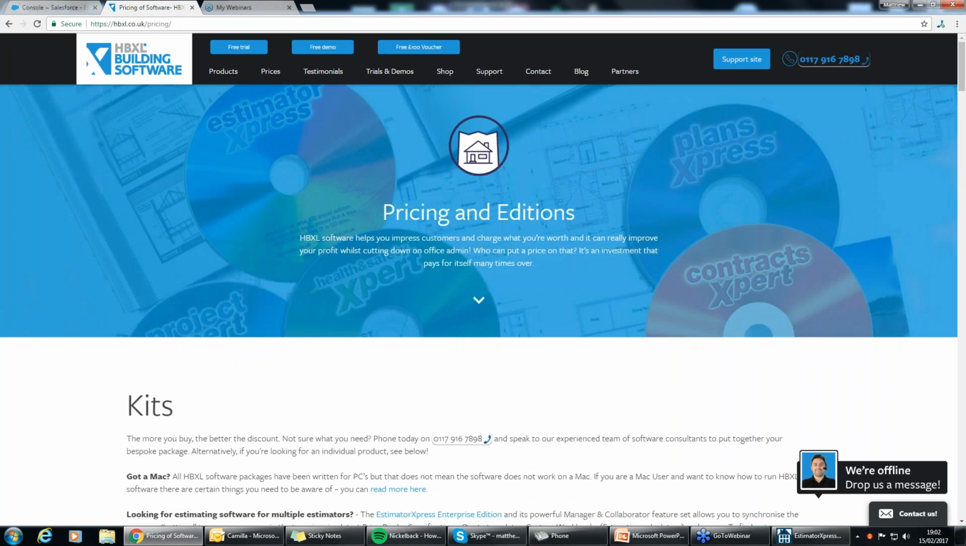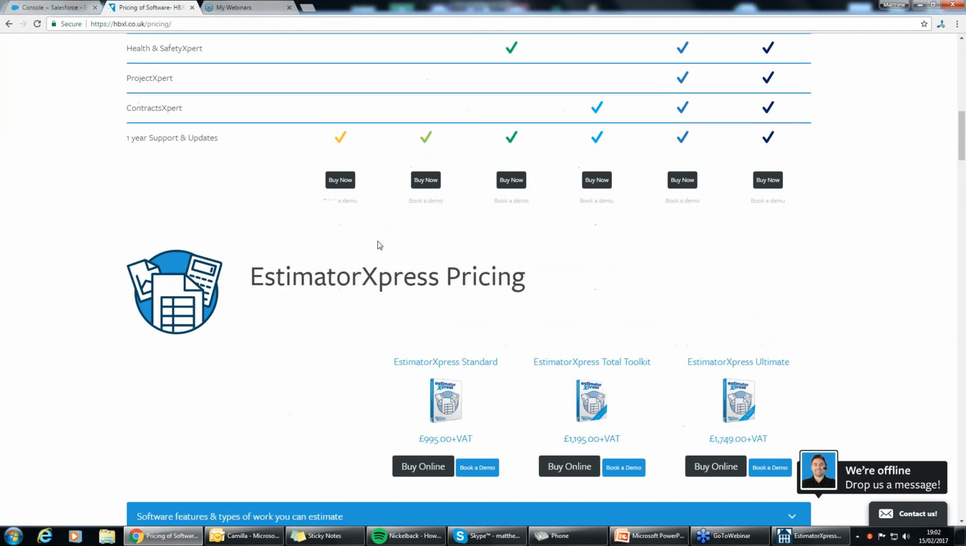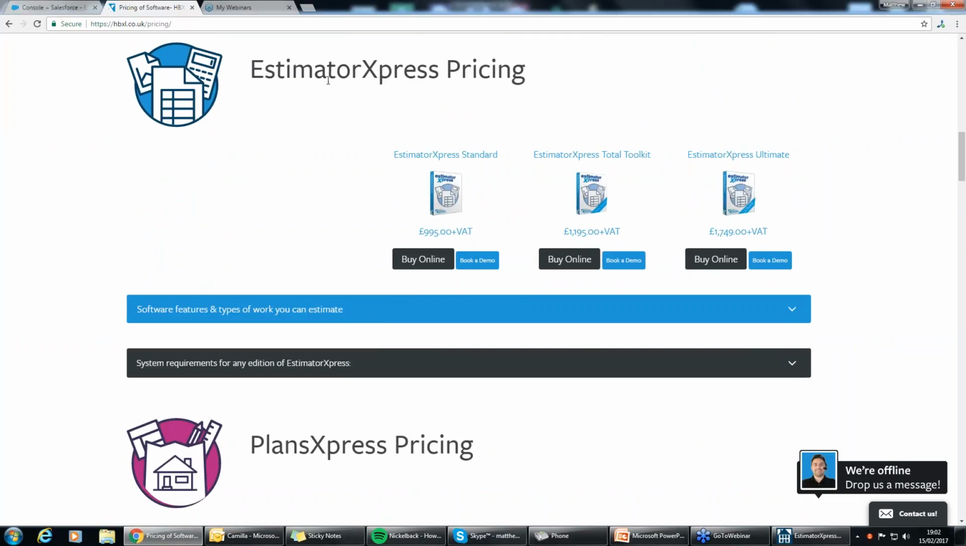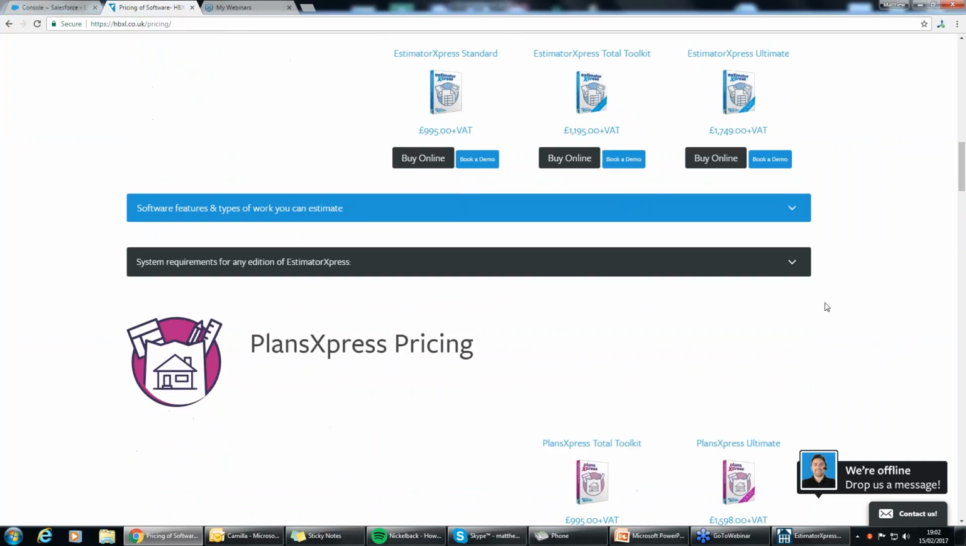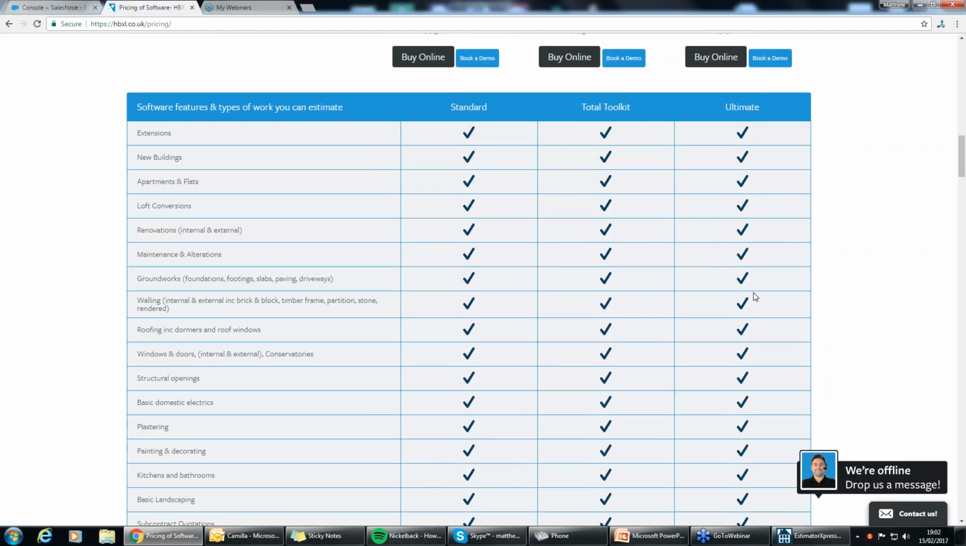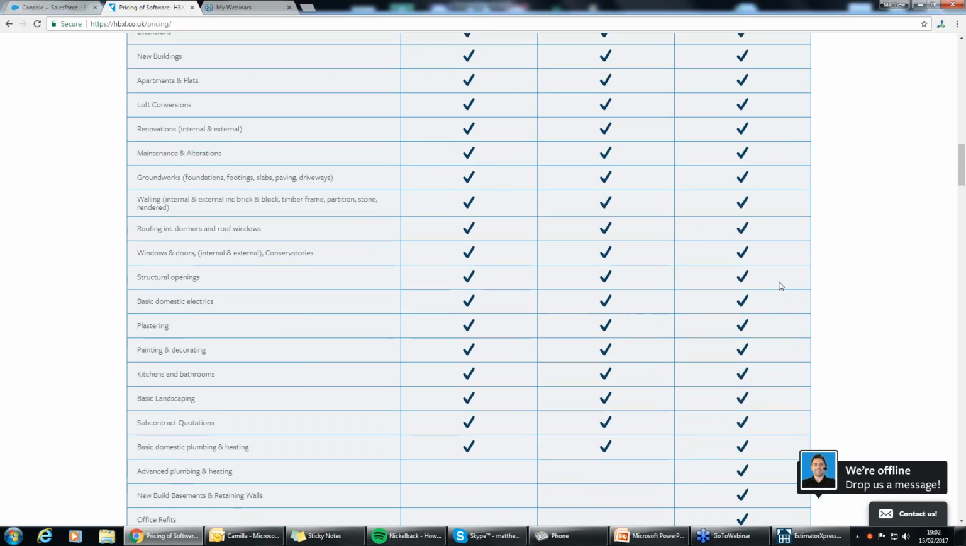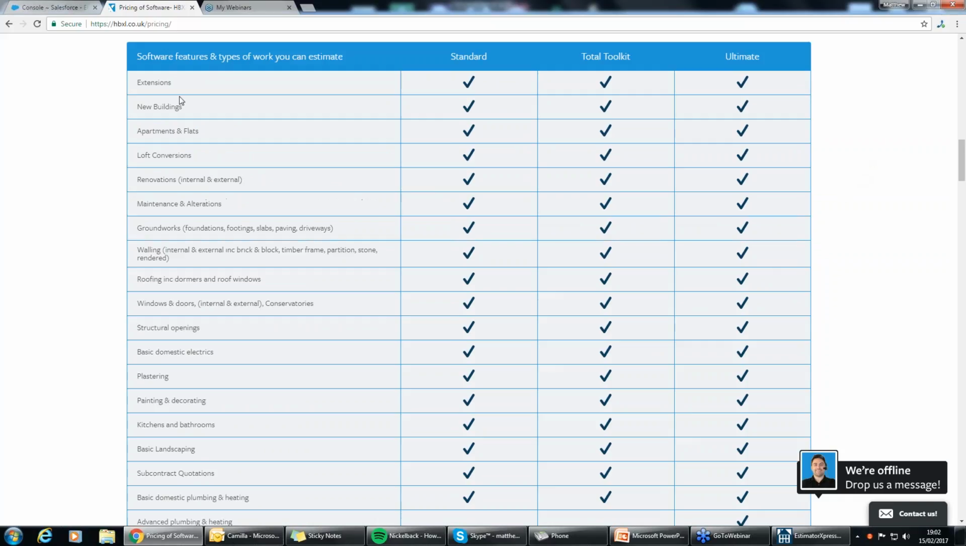Now first off, I want to show you the different versions that we have of EstimatorXpress. I've gone to the HBXL website, and EstimatorXpress pricing. As you can see, we have the three versions, the Standard, the Total Toolkit, and the Ultimate, and you can see their prices there as well. With this drop-down box, I can hit this one there, and it's going to tell you exactly what the programs can estimate.